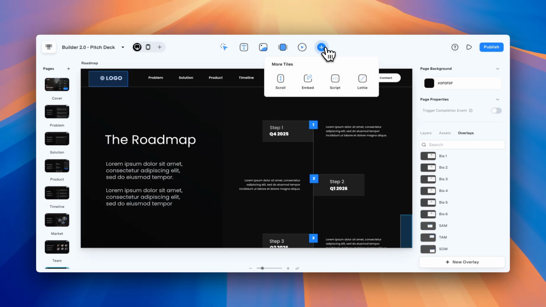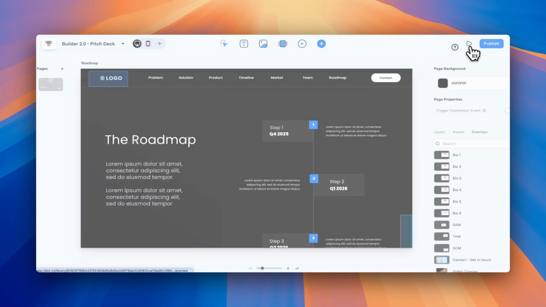In this video, we will be covering our Embed Tile, which allows you to bring in anything external into your micro app. And so we'll go over how to do it, as well as a few examples. So we go into preview mode of this project.